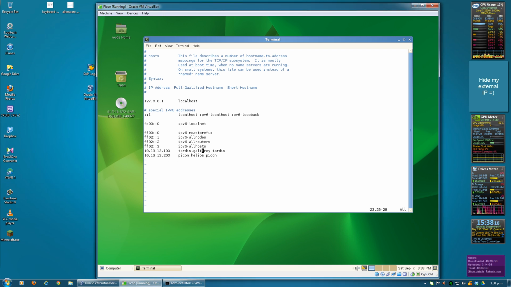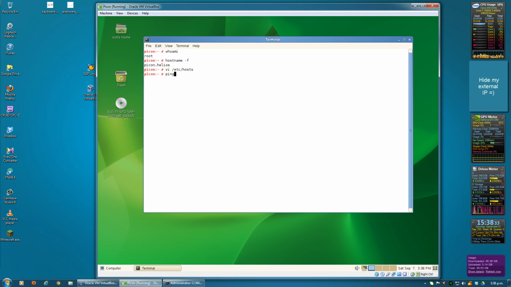Oops, goodness, fat fingers. Right, so we've got that defined, and I've got PyCon. I won't need access to my other virtual machines at this point, so we just want to confirm that we can ping TARDIS.